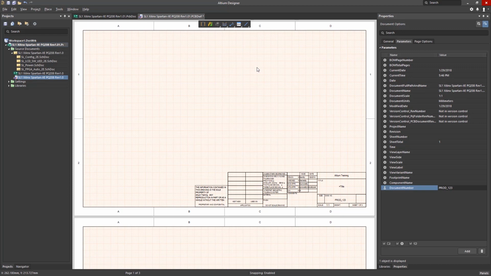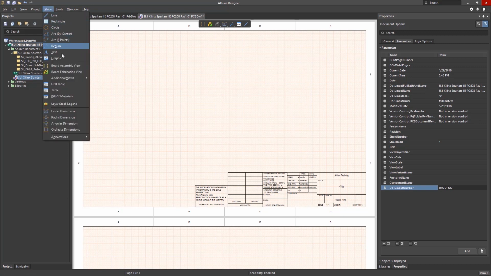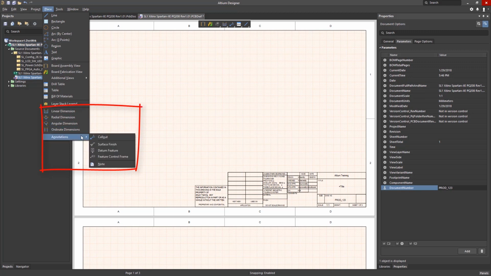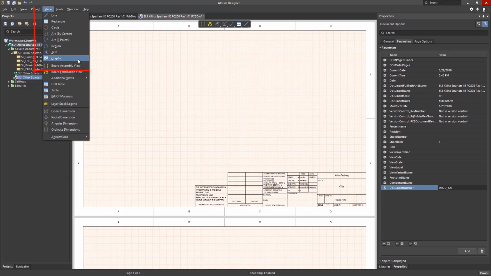Various objects can be added to this document from the Place menu. That includes board design views such as assembly, fabrication, drill drawing, and isometric views. Board information tables such as drill table, bill of materials, and layer stack legend can also be placed from this menu. Various dimensions and GD&T annotations can also be placed on the board design views. Lastly, other graphical objects and custom tables or notes to improve document detail and clarity can also be placed.